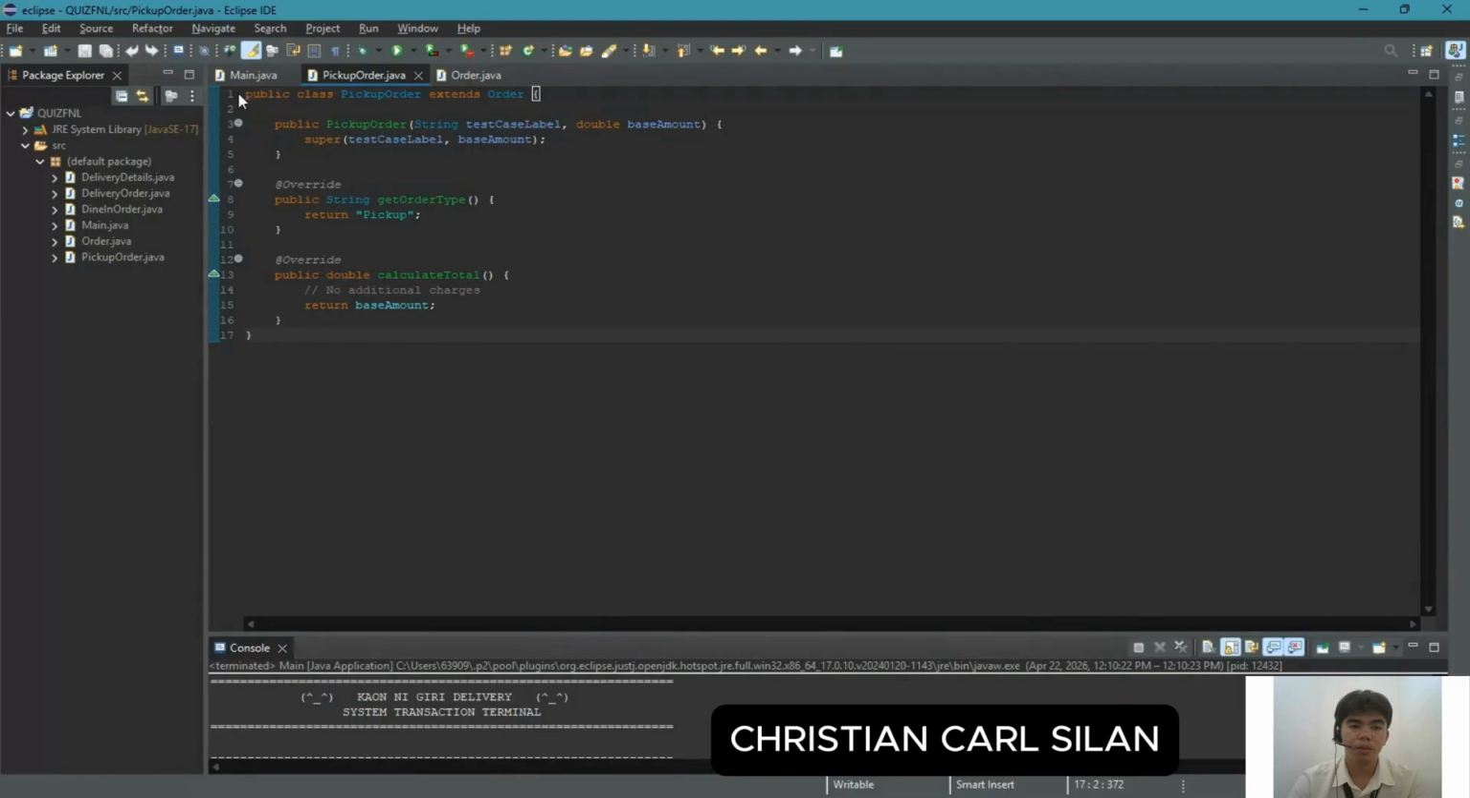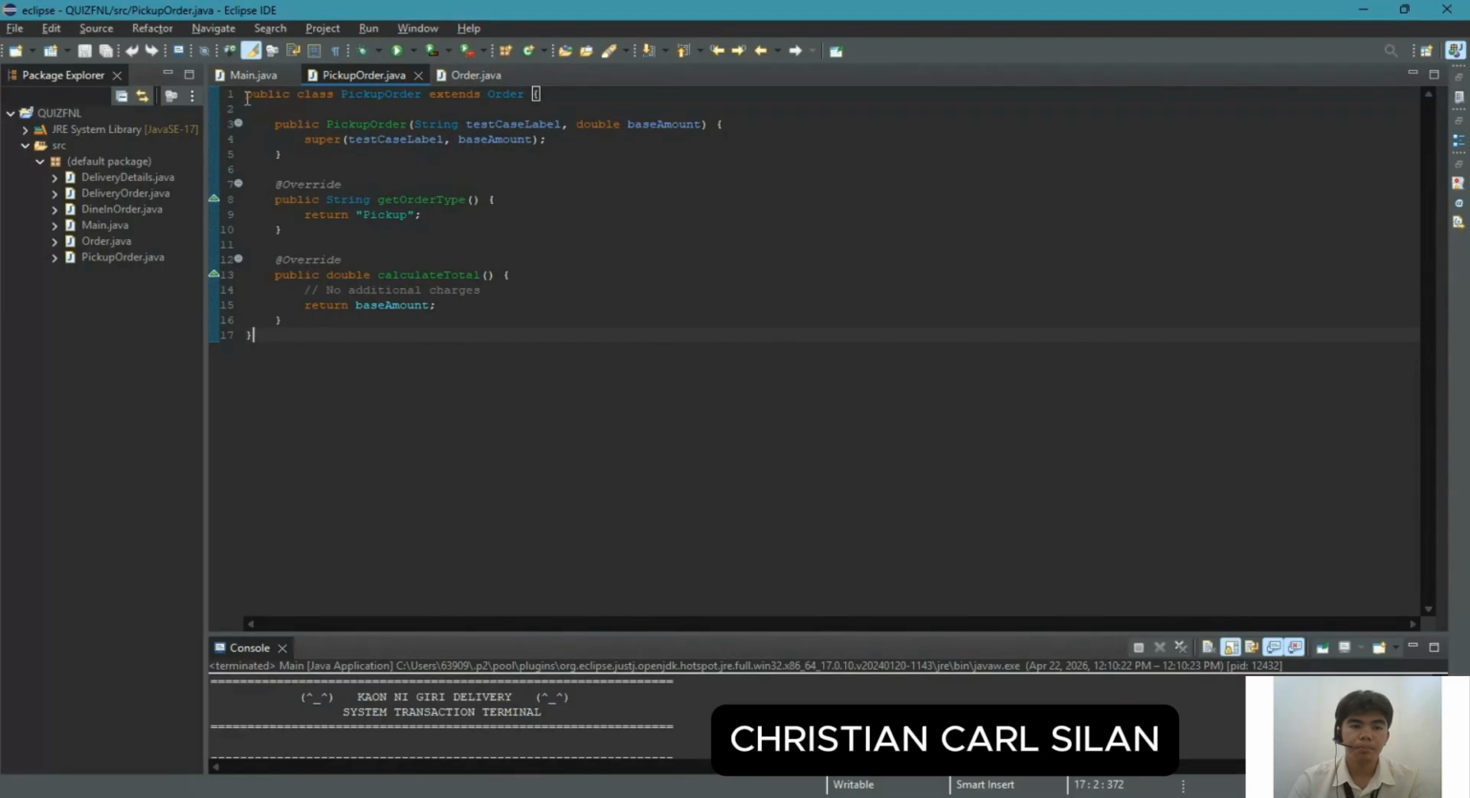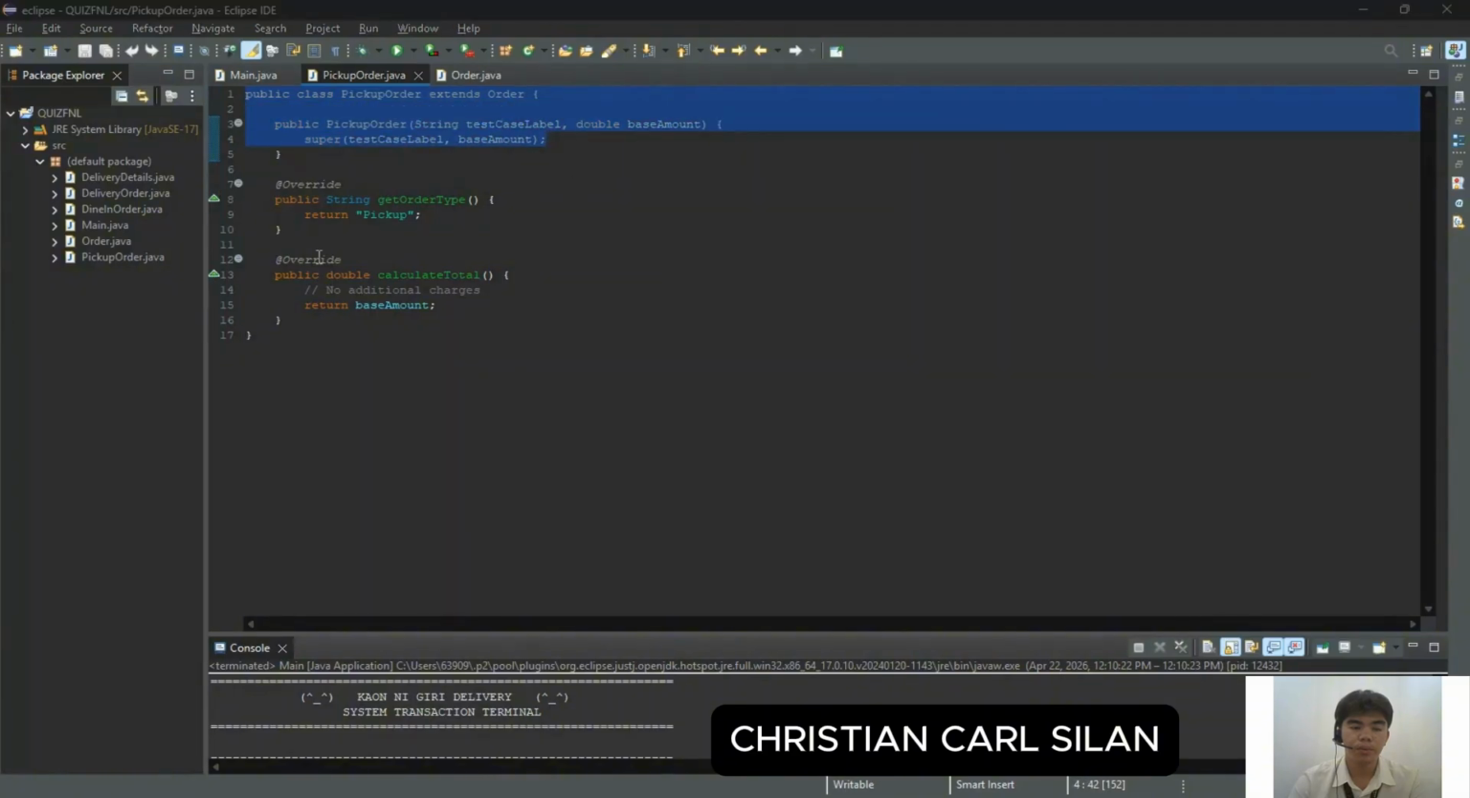So this first block of code, pickup order. This block of code defines the pickup order class, which uses the extends keyword to inherit all properties and behaviors from the parent order class. So the constructor uses the super keyword to pass the test case label and base amount to the parent constructor, ensuring the basic order data is initialized consistently across different transaction types.